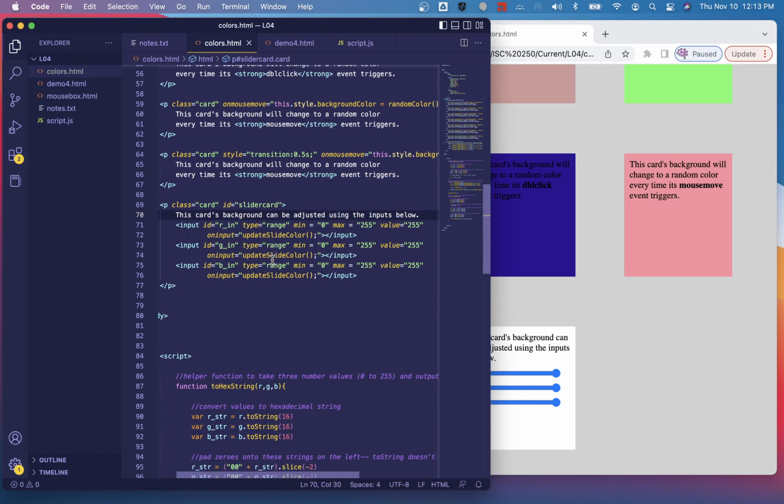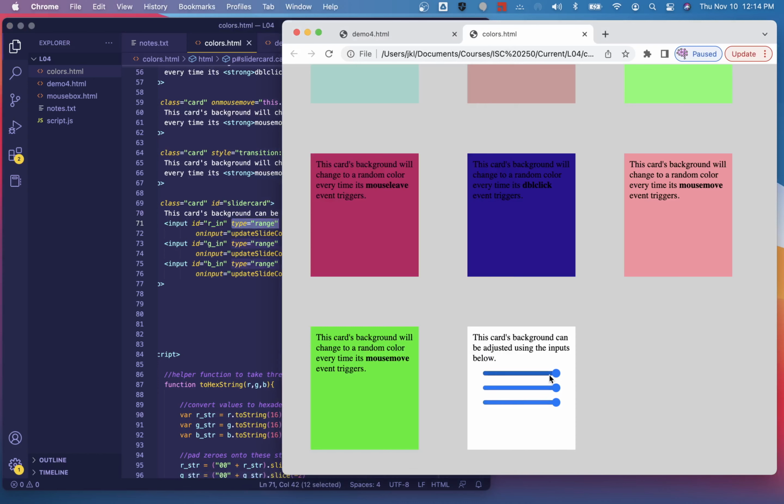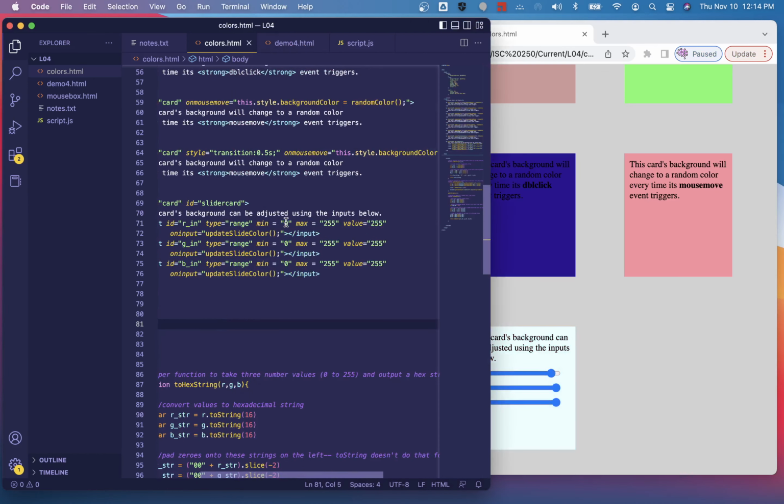Okay, the slider card also has three input elements. They each have an ID. They are of the type range. That's how you get an element like this that has slideys, right? And I give it values, right? The minimum value that's represented on the slider is 0. The maximum value is 255, because that's often the max. And by default, its value is 255.